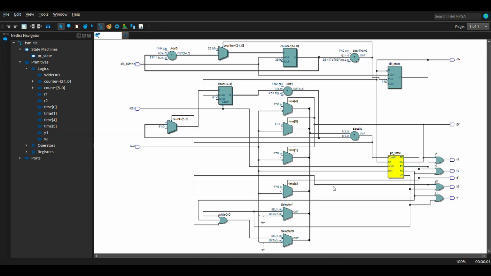At the right side of the diagram, we can see the output signals R1, Y1, G1, R2, Y2, and G2. These outputs correspond to the red, yellow, and green LEDs of both traffic lights. The logic gates connecting to them ensure that only one green and only one red are active at the same time, preventing both directions from having a green light simultaneously.